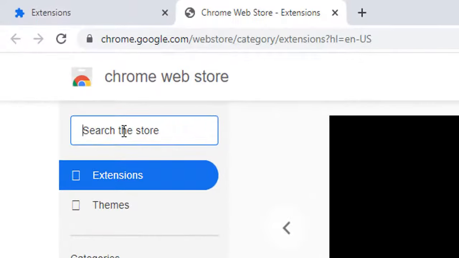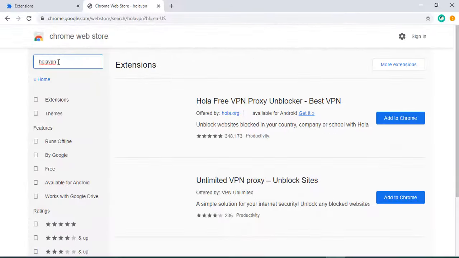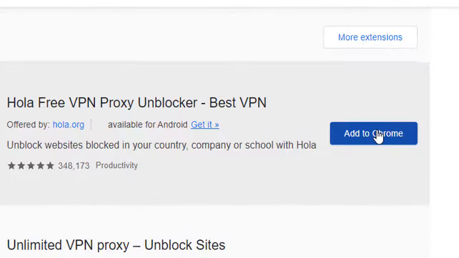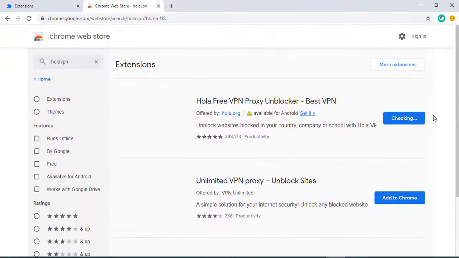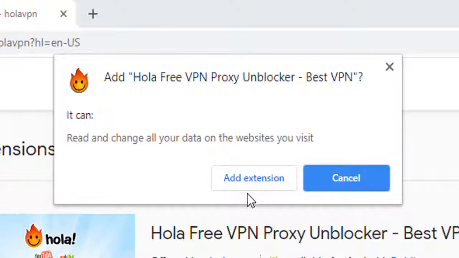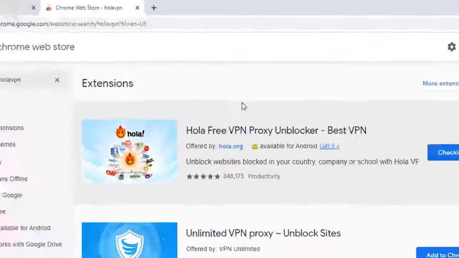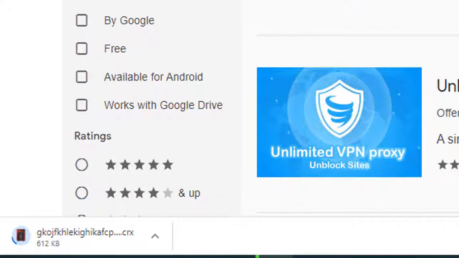Type in the search Hola VPN. Wait until the search is done, click here, add to Chrome. Click here. Wait until the download is done.